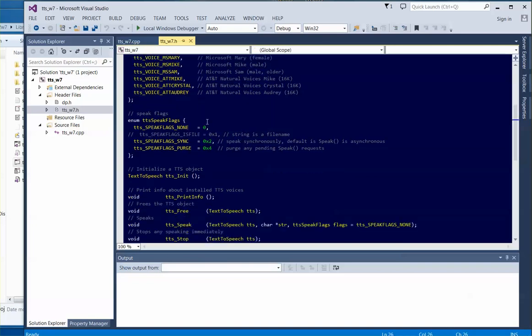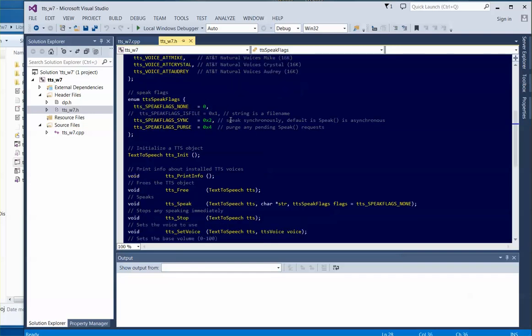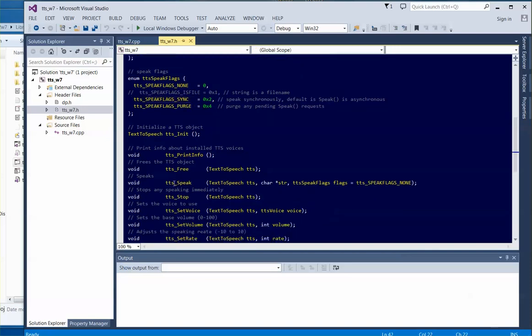Next, we've got some flags. Whenever we make a call to speak, we're going to have the opportunity to plug in some of these flags. Now, the default will be none. Okay, and then we'll have a flag called sync. And let me go down and let's look at the speak function right here. Notice when I call the speak function, I'm going to plug in the library or the TTS engine, and I'm going to plug in a string that I want it to speak, and then I have the option of plugging in flags. The default is none.